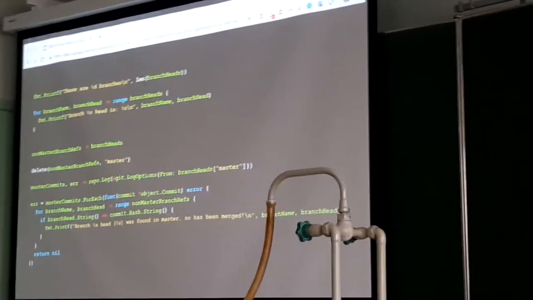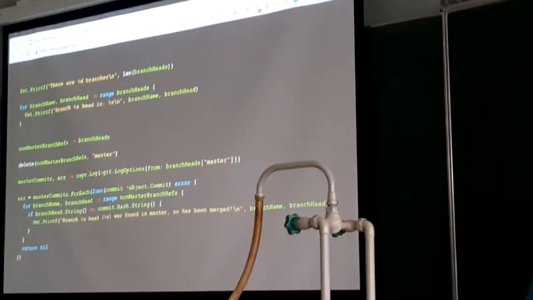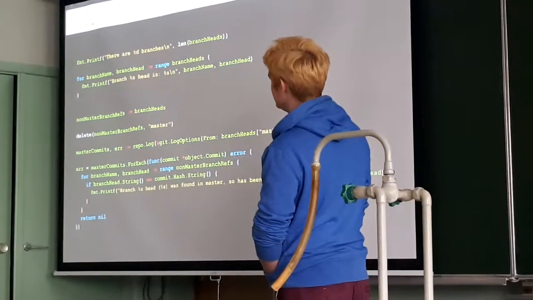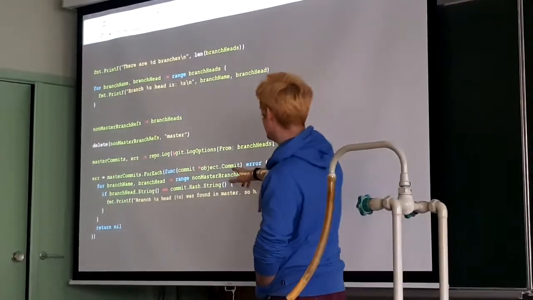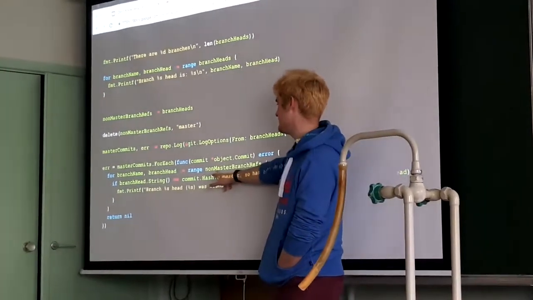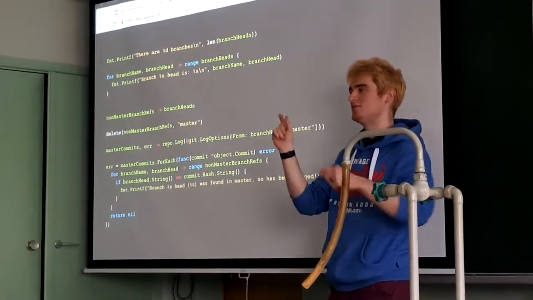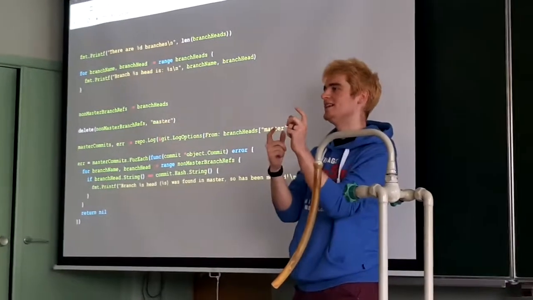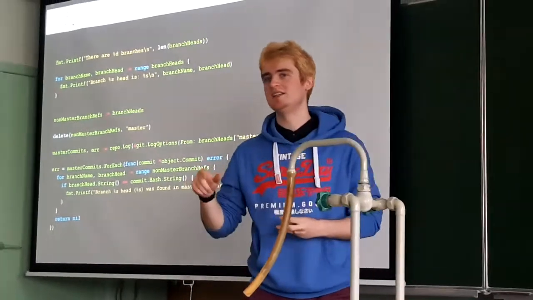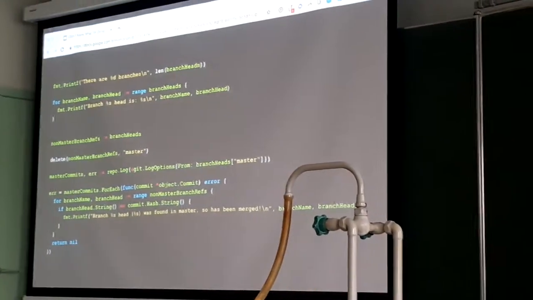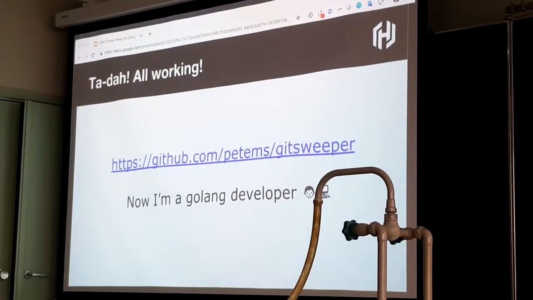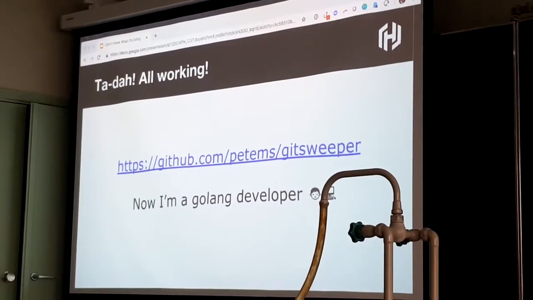Then we get into some slightly more meaty code. First, I'm doing a range of the branches that are given. I'm then going through the log from master, and iterating through and finding all of the heads of the branches I've got from master. If they're contained in there, they've been merged in, so then I can list them, and then I can actually run git.delete on that. Again, we're done. I've made this little Git super CLI tool, and now I'm a Golang developer.